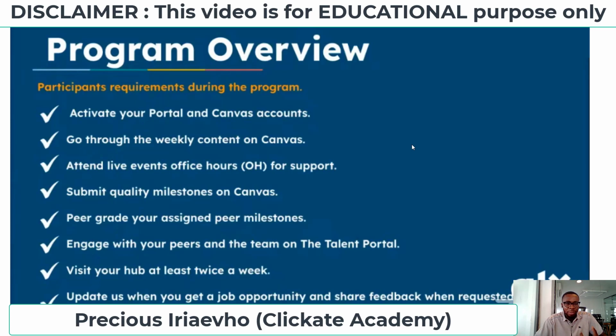Then also submit quality milestones on your Canvas. Peer grade your assigned peer milestones. That is, when you have a peer that has been assigned to you, you have to grade them properly. Engage with your peers and the team on the talent portal. So on the talent portal, you have to engage with your peers and the team consistently. Also, you have to visit your hub at least twice in a week. So you have to visit your ALX hub at least twice in a week.